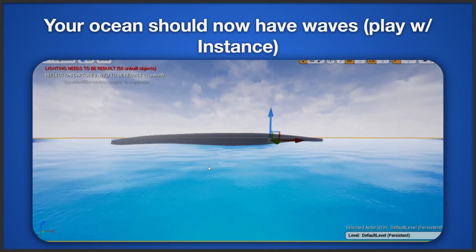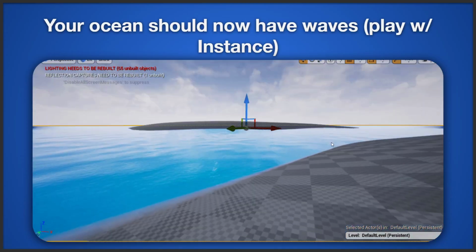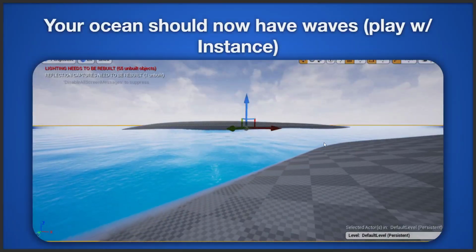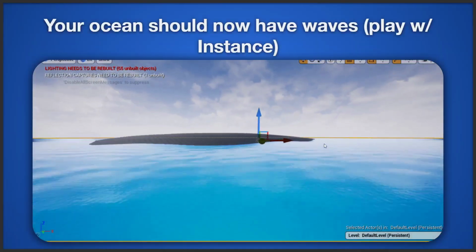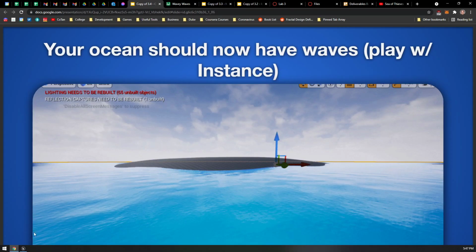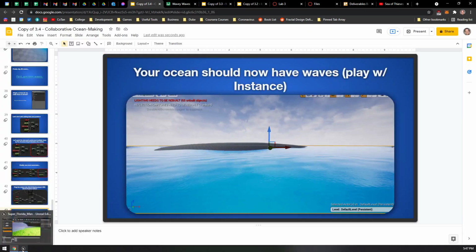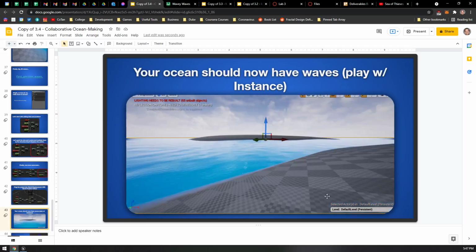Look at that. Gerstner waves. Cool. They're really subtle, but they work. And yeah, that's a water shader, you guys. So cool, right? Pretty sick. This is how shaders work.